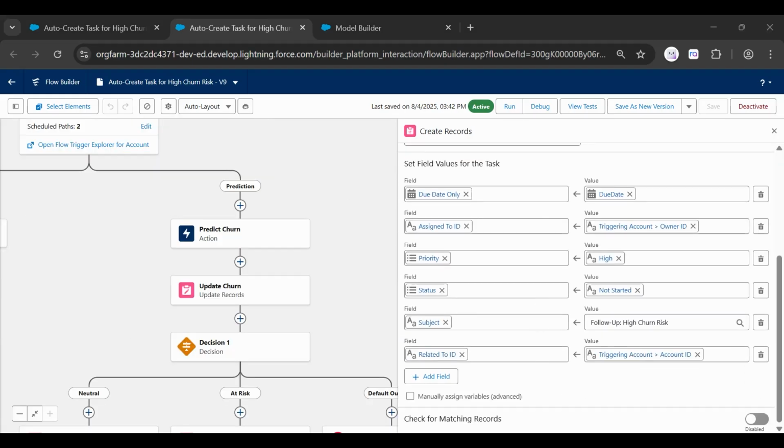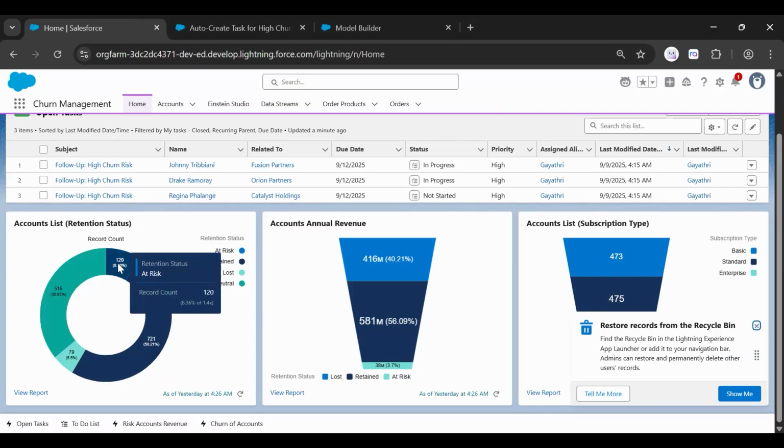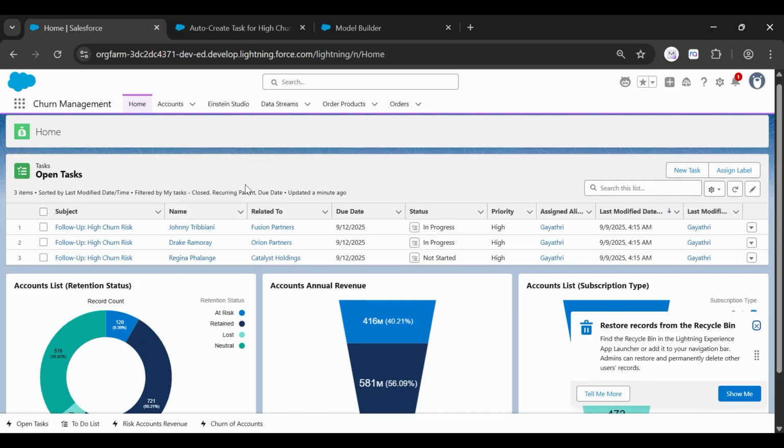You can build more complex logic like prioritizing based on revenue or region, but this simple setup already closes a big gap. With this setup in place, the company started identifying at-risk accounts before they churned. Follow-ups were triggered automatically and engagement improved. More importantly, it shifted from a reactive support model to a proactive success strategy.